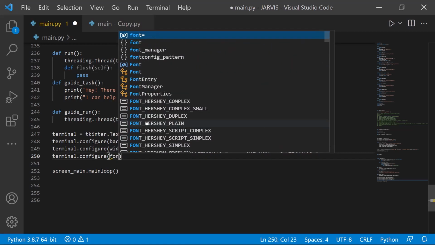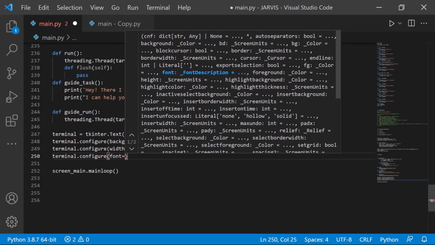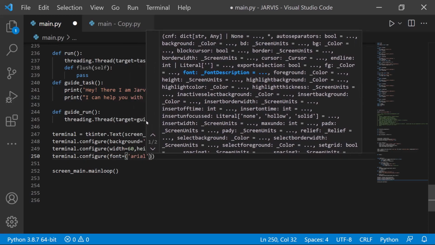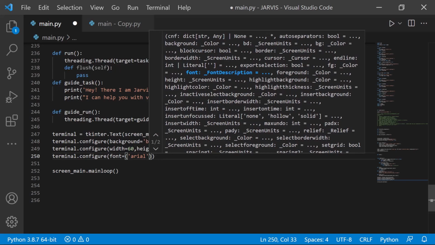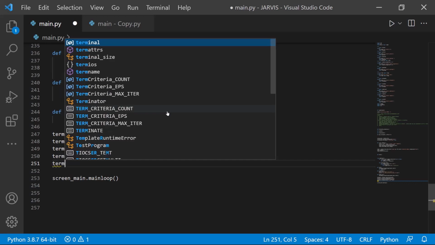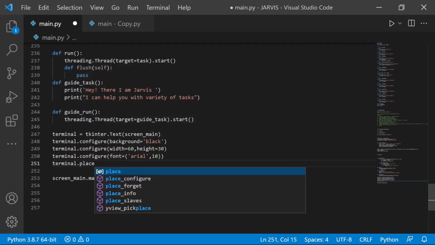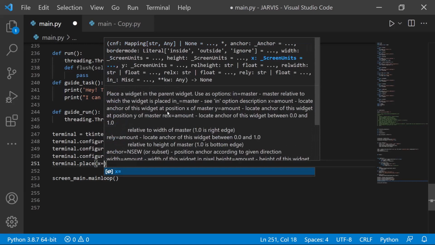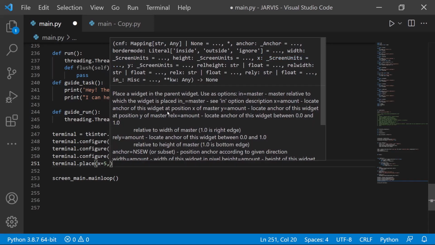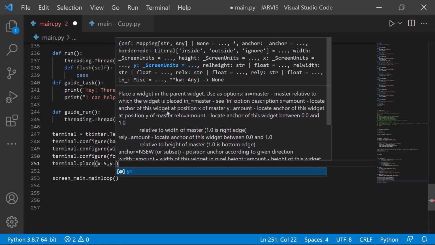And font Arial, and the size should be not greater than 10, because this window is this much of size. So here it would be right, I think so. And then we will write terminal.place with some x and y coordinates. X equals to 5, which is very near to the left border of your screen, and y equals to 100 to place it below.